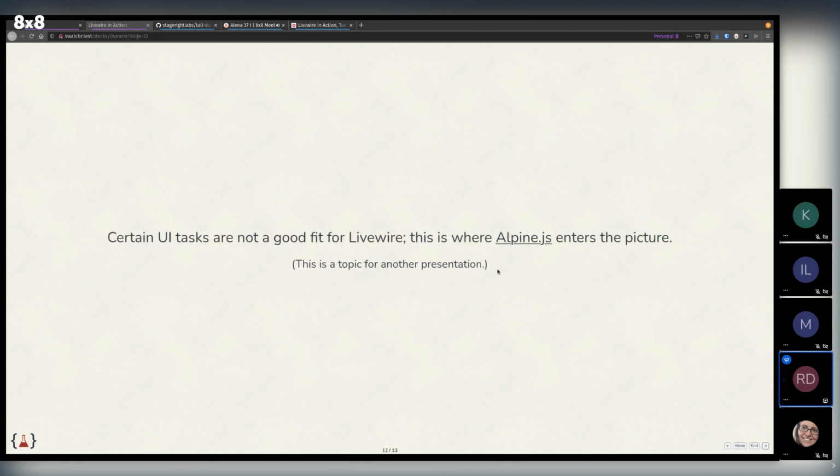Now, I will say that as great as Livewire is, there are certain things that are not really well suited for Livewire. Although, I guess that's a matter of judgment. But there are certain very trivial, quote unquote, tasks that you might want to do in the front end that it doesn't really make sense to have a full round trip server request-response cycle for.